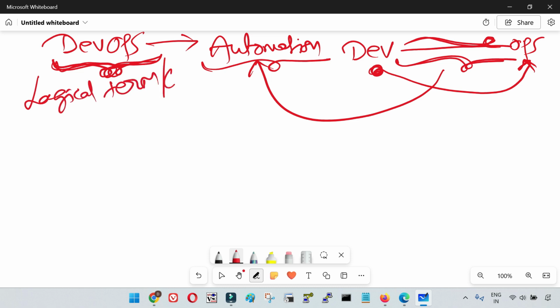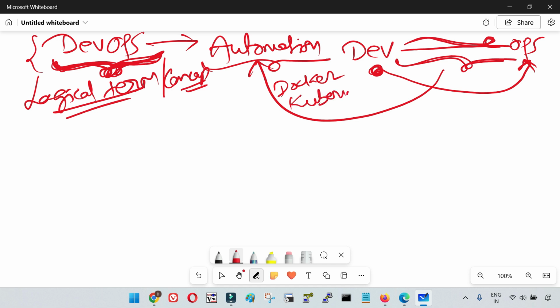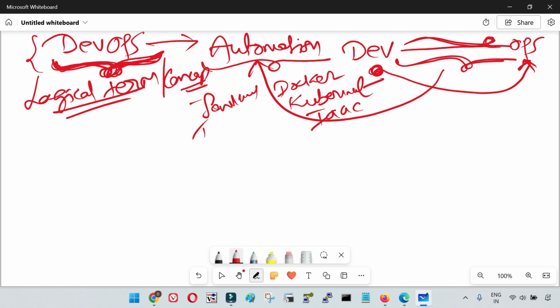or a logical concept, and this is not a specific technology or software. DevOps is a combination of multiple tools and multiple technologies. I'm sure you have heard about Docker, which is a containerized solution. You have heard about Kubernetes, Jenkins, and IaC, infrastructure as code, where you have learned about some infra tools, for example Terraform. Right? There are n number of tools.